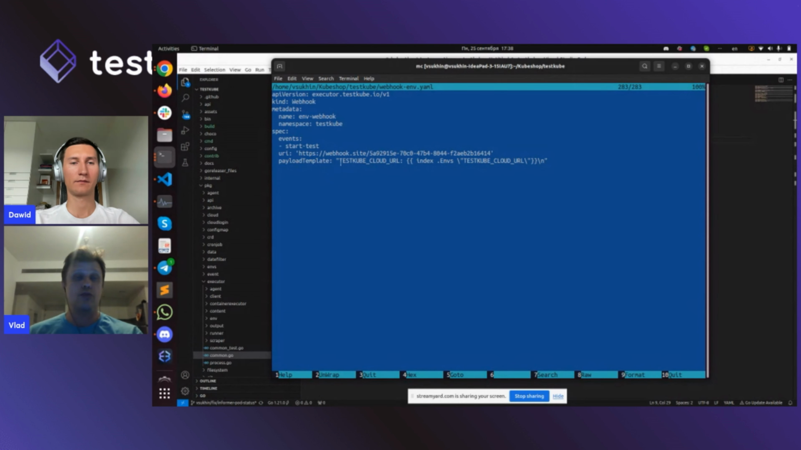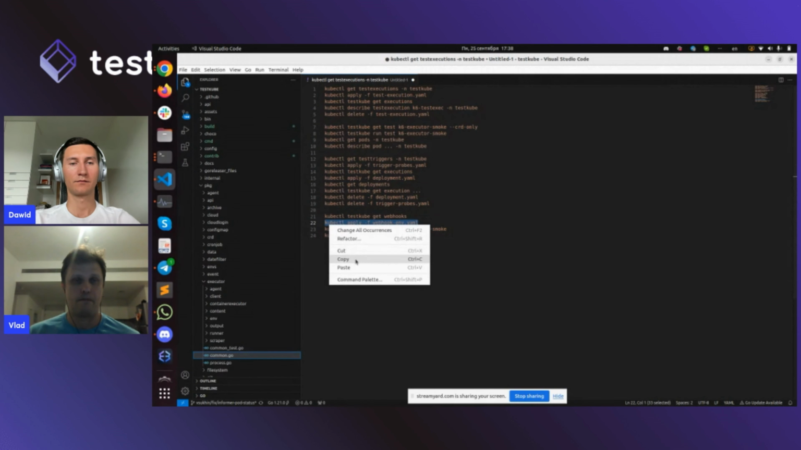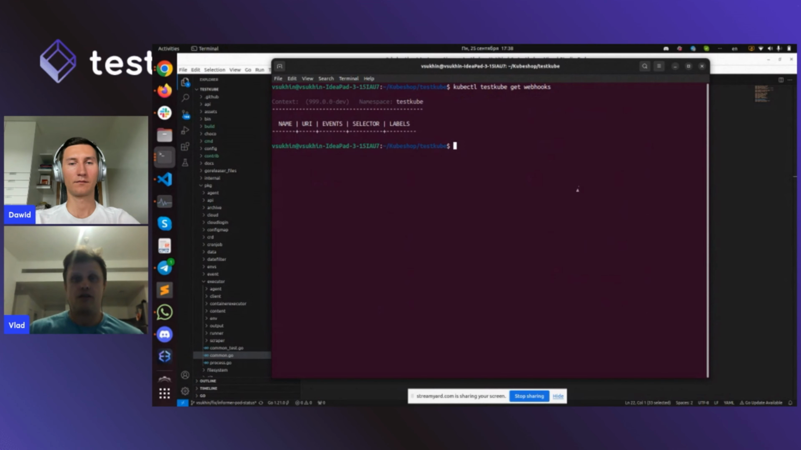In this payload template, I will just take an installation environment variable that we have right now from the Testkube installation. As I said, technically it can be any environment variable from the Testkube API server that you want to use. So let me create this webhook. Just create it and run the test.